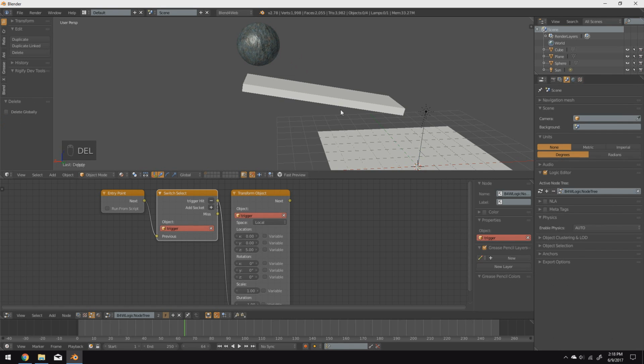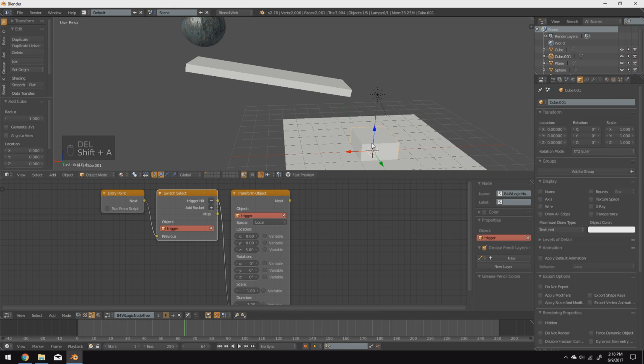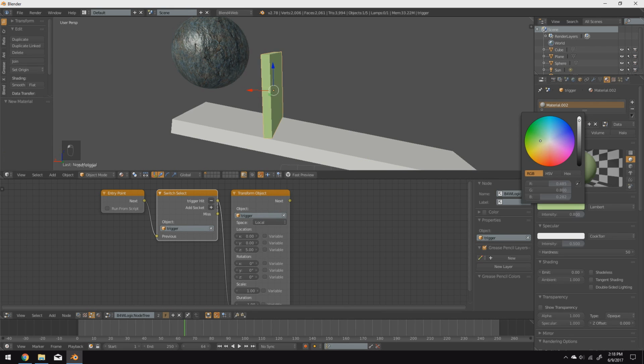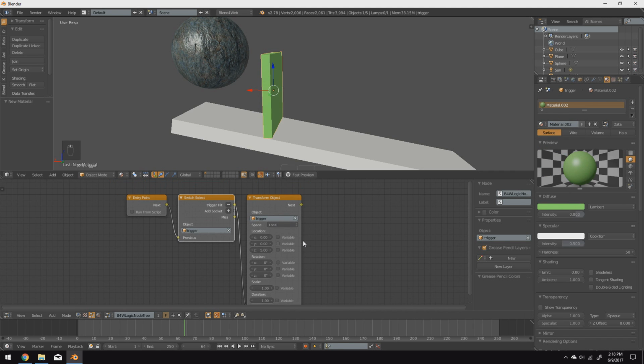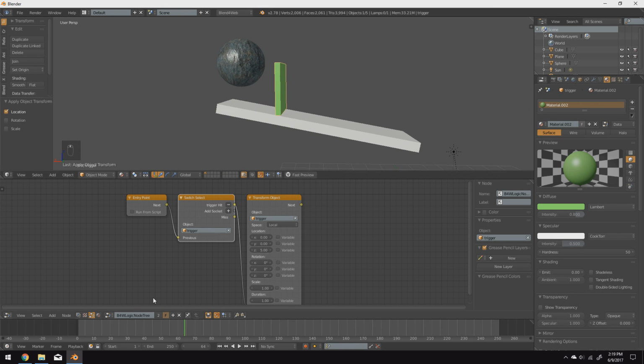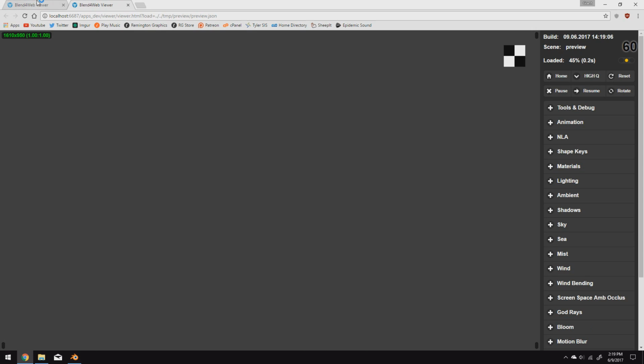I'm actually gonna recreate this because I don't want it to do that again. Sometimes it does get a little bit buggy, I've noticed. I'm pretty sure that's user error. I'm sure I did something wrong in there that somebody will point out. And then we're gonna go ahead and apply the location. We don't have to apply rotation because I didn't rotate it this time. Now let's go ahead and fast preview it again.